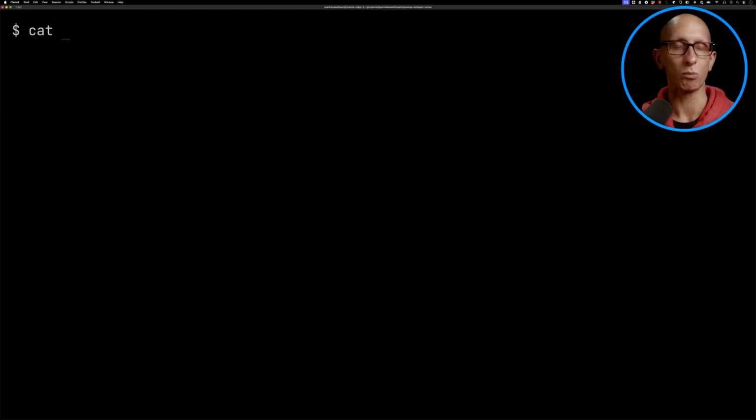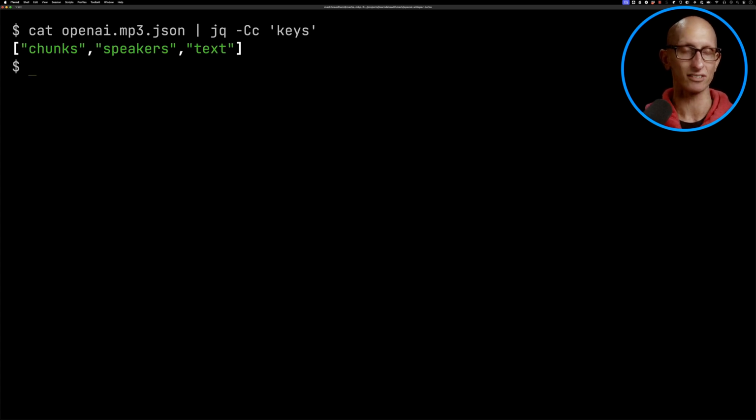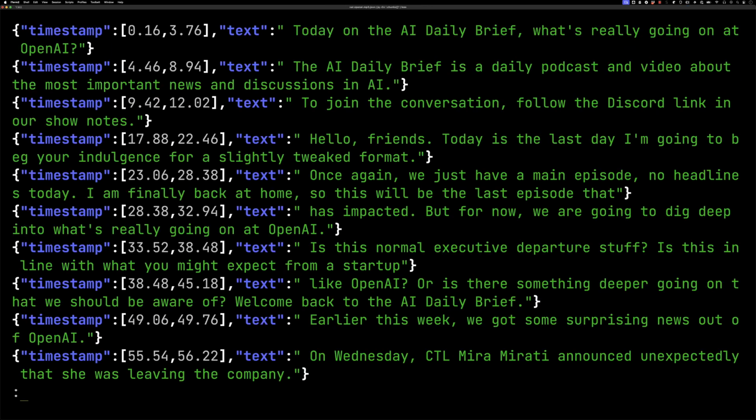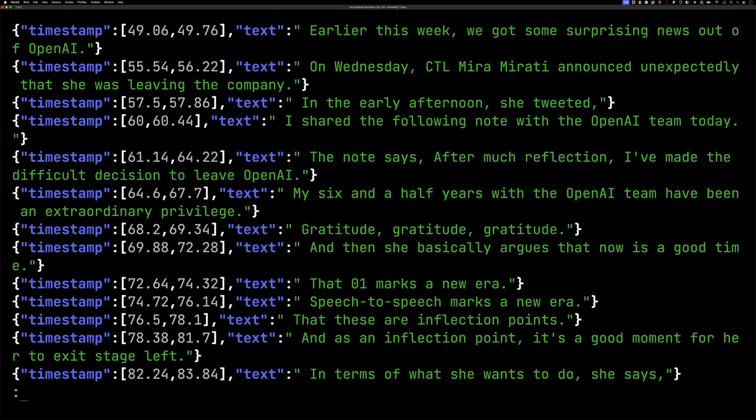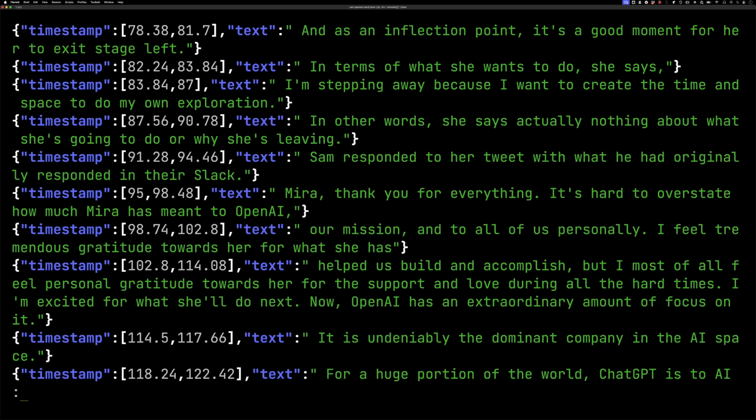Now let's have a look at what it's come up with. We'll just have a look at the JSON file, and the keys in there. So it's got chunks, it's got speakers, and it's got text. Speakers is generally empty, but let's have a look at the chunks that we've got. If we scroll down a bit, we can see this episode is about Mira Murati leaving OpenAI, and then further down, Sam Altman replying to that. So the content is more or less similar in the JSON file for the large model.